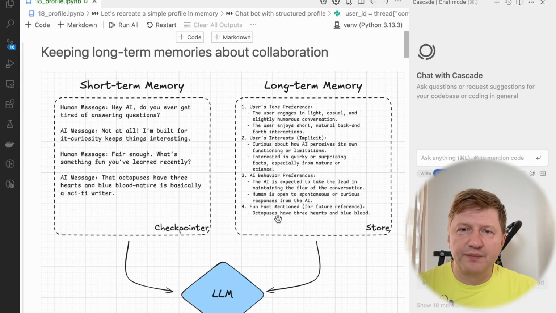For those who are still missing the previous video, where we took a very short look at short-term memory and long-term memory, I would recommend to pause here, go back, and check the previous video.